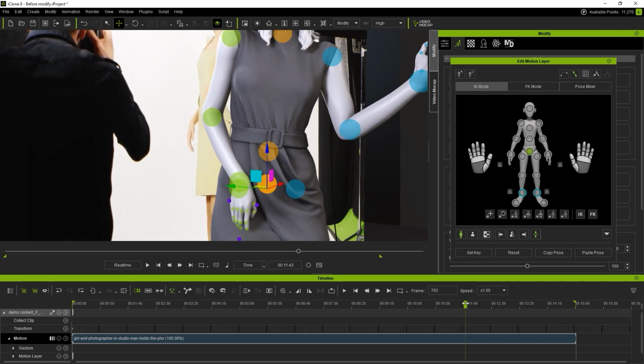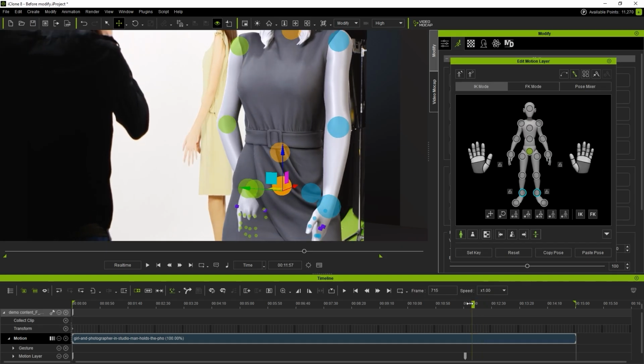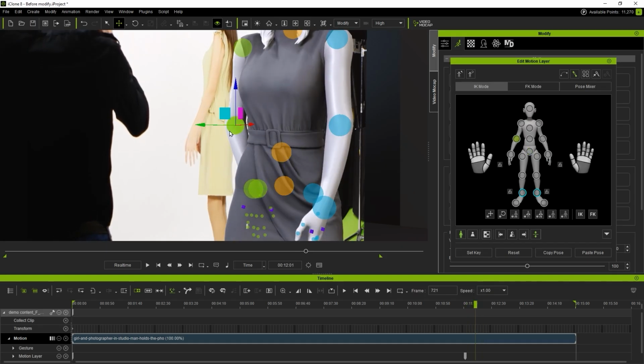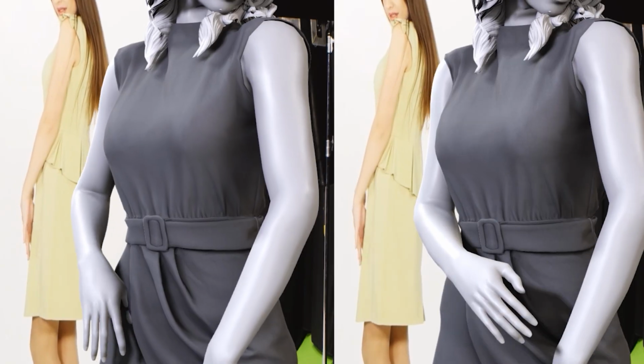Click Set Key to keep the correct pose, then move to the point where the clipping begins. Make a small adjustment to the hand position to fix the overlap and create a smoother, more natural movement. For more tutorials on motion editing, please visit Reallusion Courses.